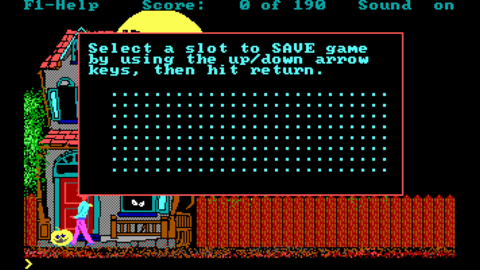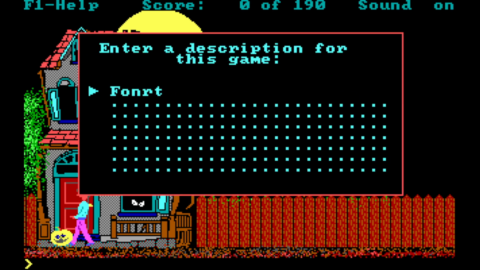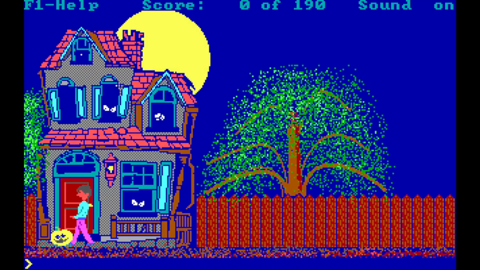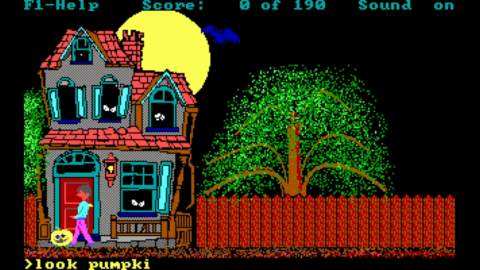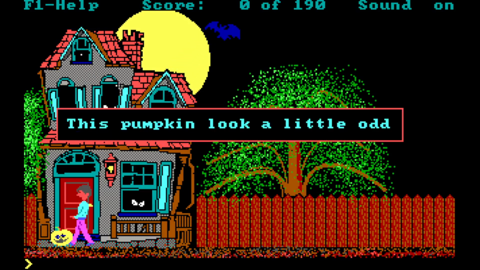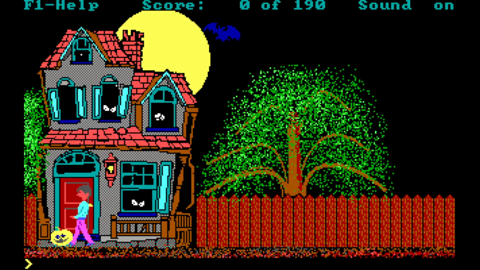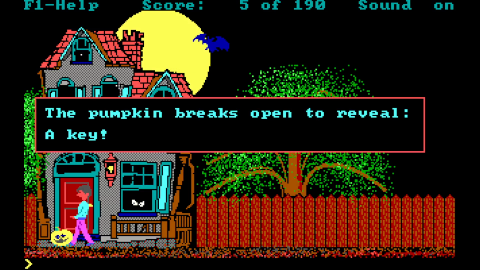So what you can do, I'm going to save the game. Front of house. Look, pumpkin. This pumpkin looks a little odd. Okay. Well, let's see. One thing that you can do is simply smash pumpkin. Maybe David P. Gray was a fan of that band. The pumpkin breaks open to reveal a key.